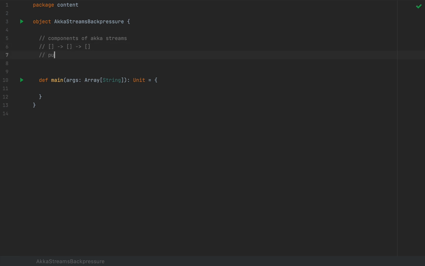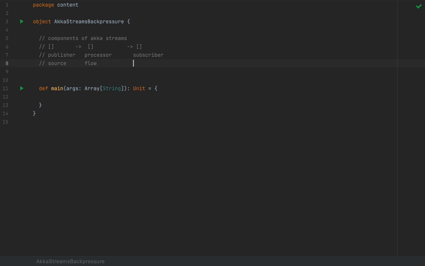So this is the publisher in the reactive stream specification. This is the processor. And finally, we have the subscriber in the reactive streams specification, the big document. So this is the subscriber. Now, in Akka Streams, we call these source, the processor is called a flow, and the subscriber is called a sink. So this is what I'm going to demonstrate here.